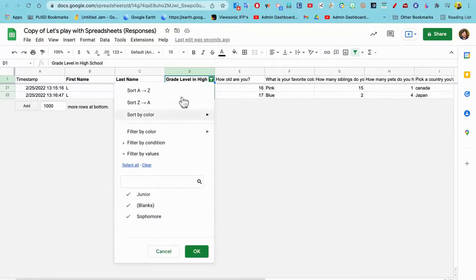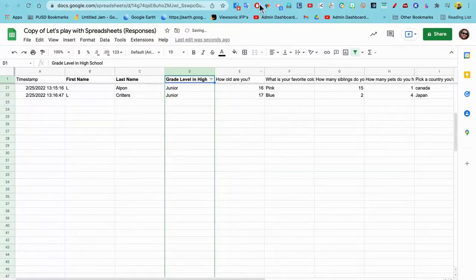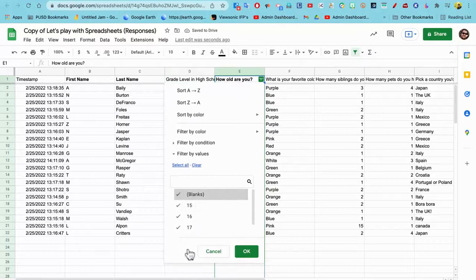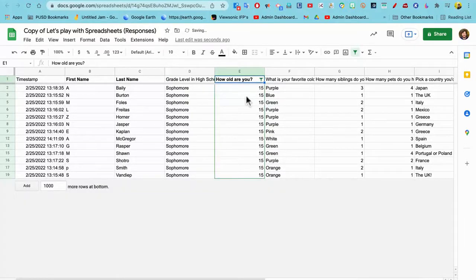I could do the same thing in column E, for example. If I wanted only people who were, I'll put on the filter, and I could change it. I only want people who are 15. And you'll see I only get those responses shown there. So that's one really useful way to start organizing some of the data on your sheet.